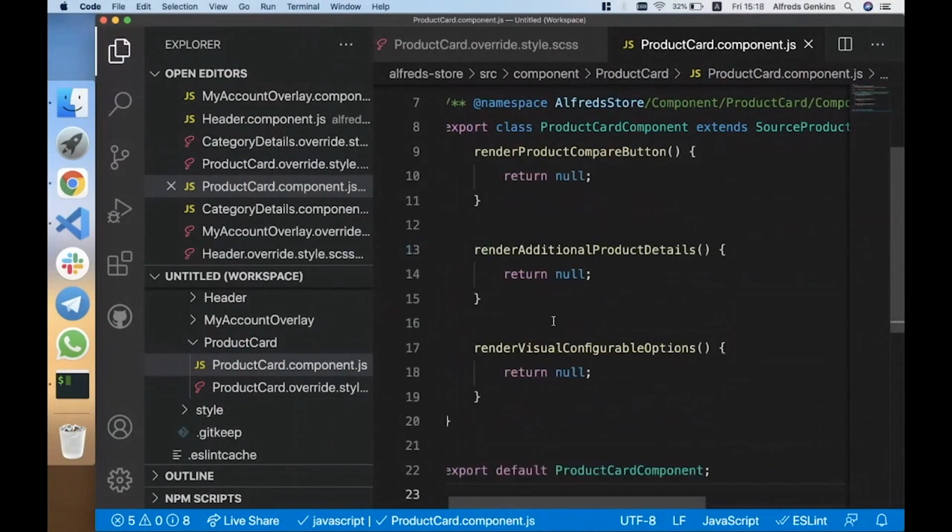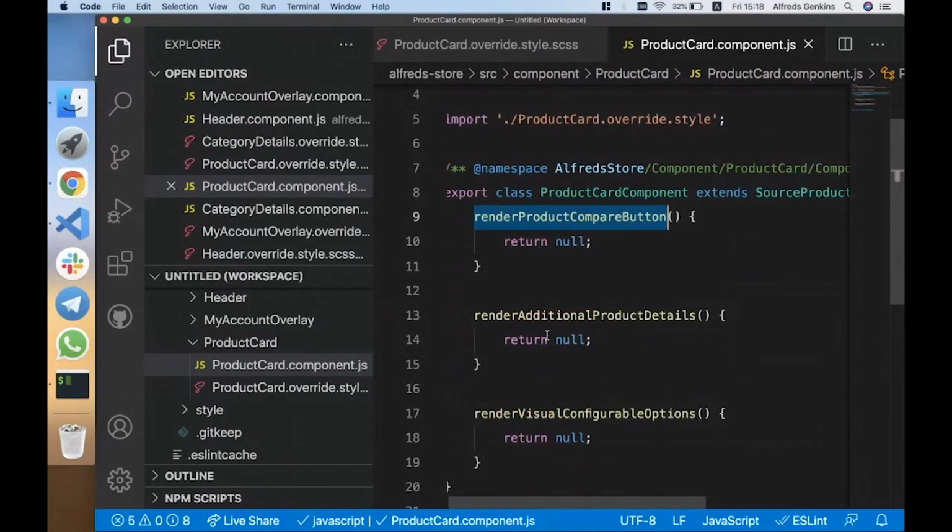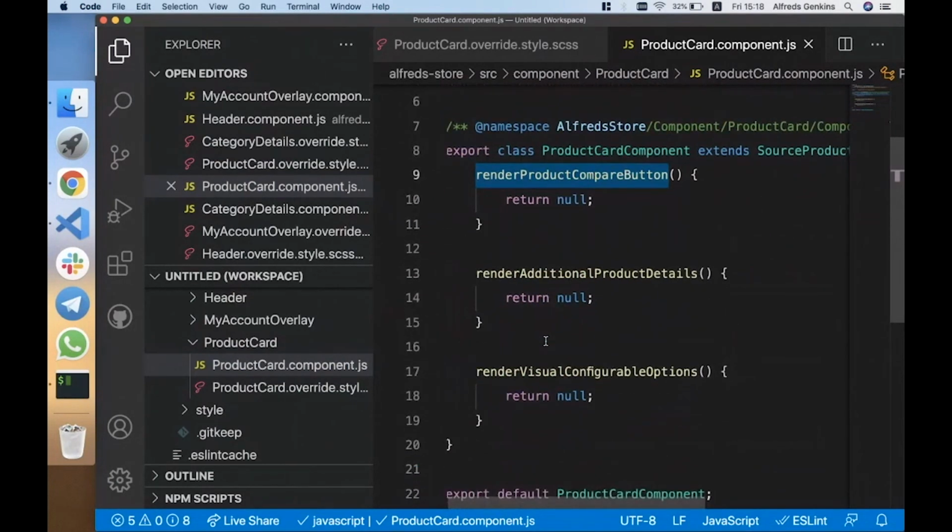Again, we'll have to wait quite a time for compilation, but I'll explain what we did here. We extended the original class by returning nothing from the compare button, additional product details, and visual configurable options, because I consider them non-important, but you shouldn't. So yeah, let's reload this page. Notice it does not reload when you add a new file. That's a bummer. So you can see now everything is black, beautiful and black.